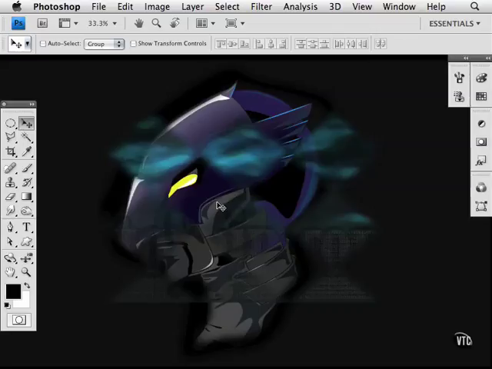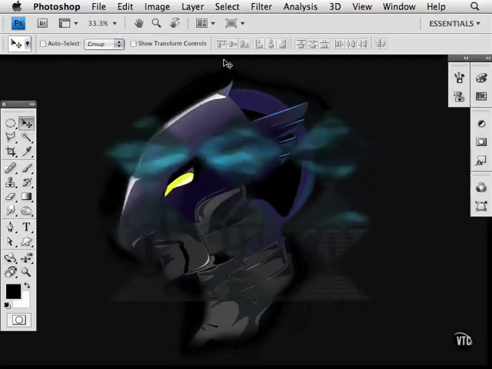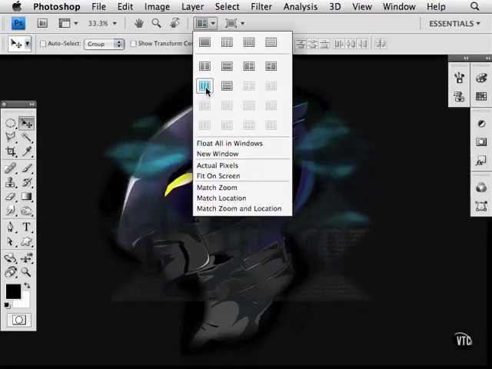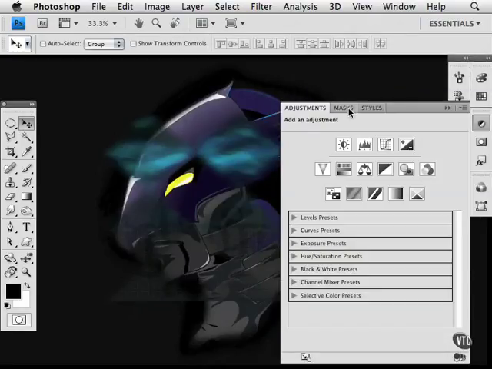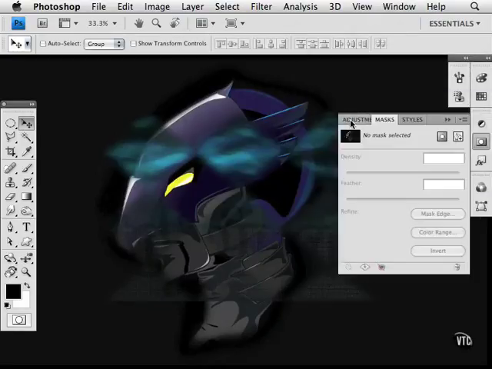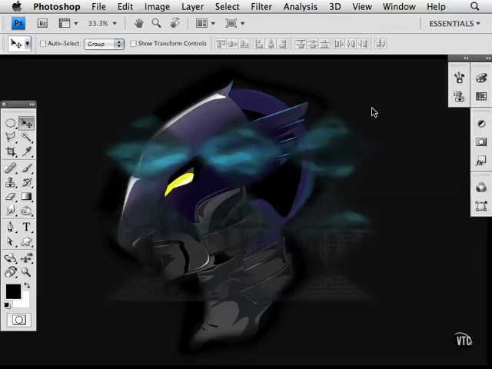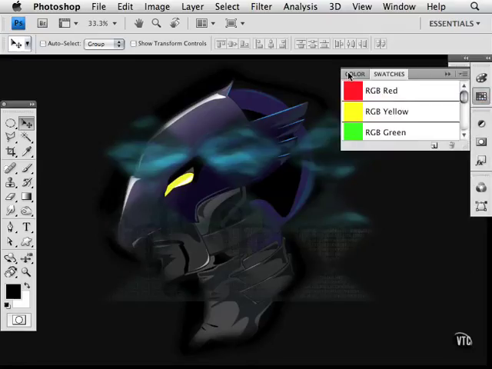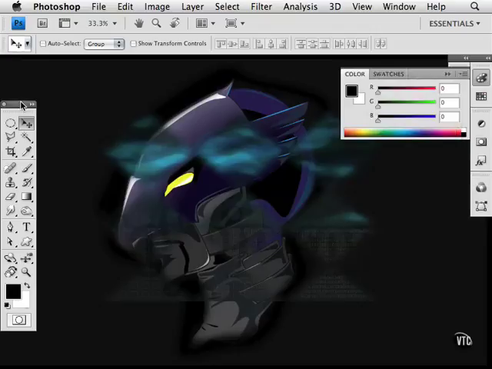Well, first of all, we learned about some of the interface enhancements, such as the ability to rotate the canvas, the new arrangements, and the convenient new panels, such as adjustments and masks. So we learned about how to use those and some of the other panels, such as how to use styles and how to modify them. We also talked about how to work with swatches and how to create your own. We talked about how to use the tools in the toolbox.